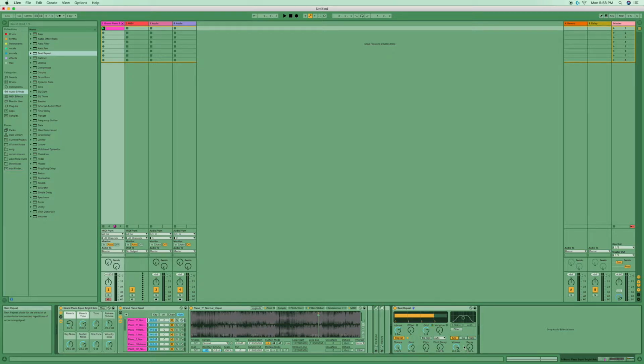The volume right here is a no-brainer. I mean, you turn it up, you're going to get more volume. You turn it down, you're going to get less volume.